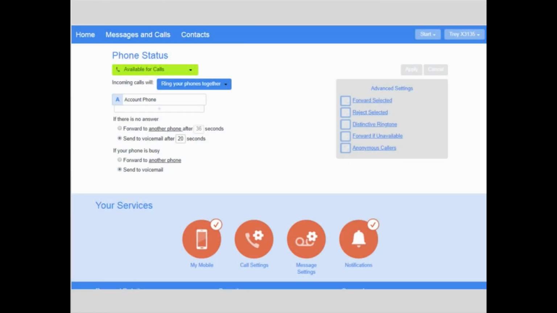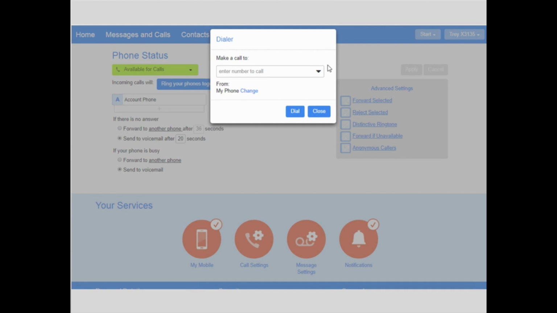To make a call from Commportal, click the Start drop-down here. Then Make Call. Select or enter the number you would like to call and click Dial. This allows you to place the call from your desktop phone using your business caller ID. When you select this option, the call is placed, and your desktop phone will ring. Once you answer, the call will be placed. To end the call, click the End Call button or hang up the handset.